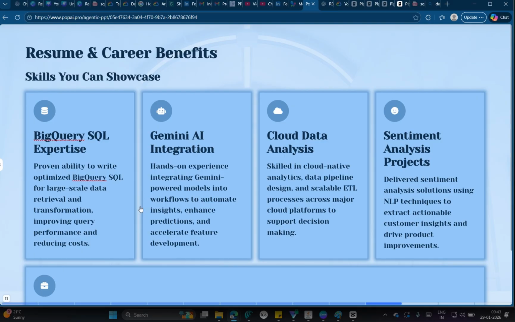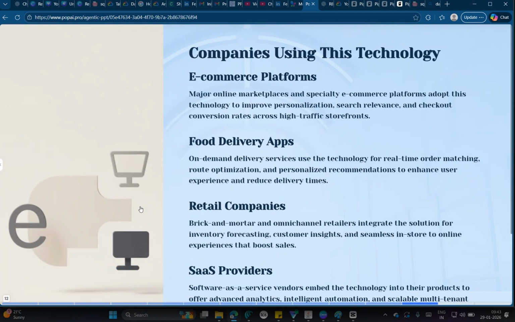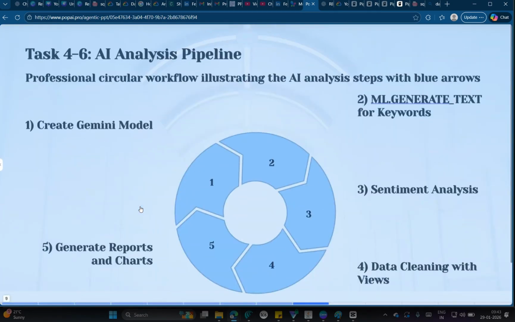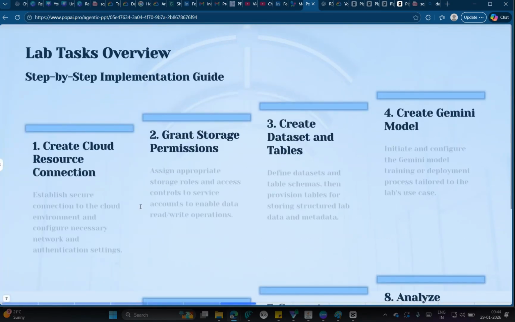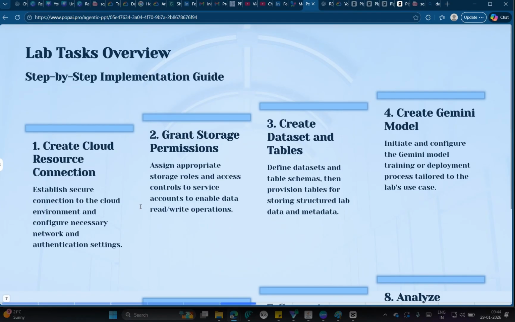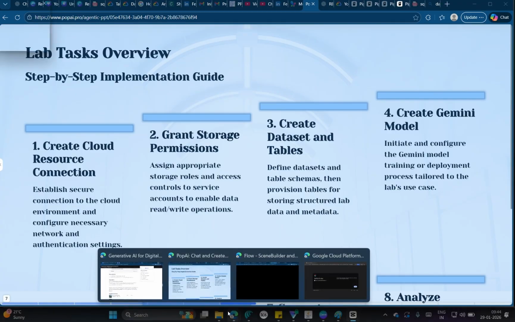Let's see what this lab is: data setup, lab tasks overview. Here what we are doing actually, let's go to the actual lab.